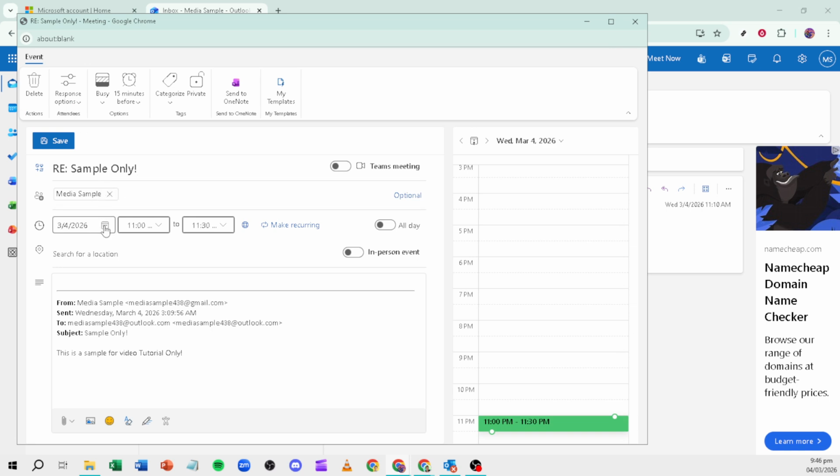Set the date, start time, and end time. If you're coordinating across time zones, double check the time zone indicator so you don't accidentally book people at odd hours. You can open the scheduling assistant to scan for conflicts and nudge the start time to the next available slot that works for most attendees.